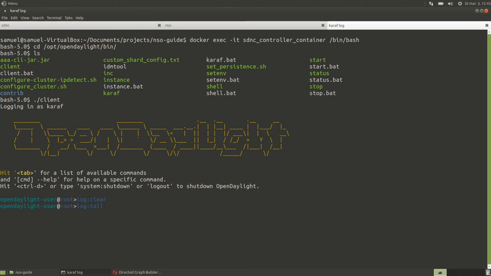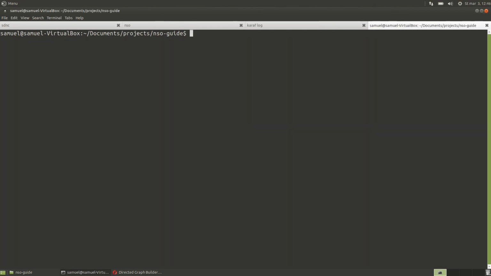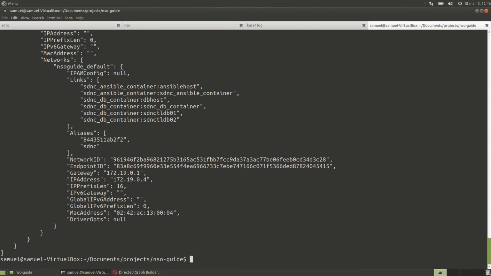We will need one final thing, an IP address that will be used to connect the SDN-C to the NSO. We cannot simply use localhost as before, because the SDN-C is running in a Docker and the NSO on our local machine. To get this IP address, execute the command docker inspect SDN-C controller container and at the end look for the gateway field.